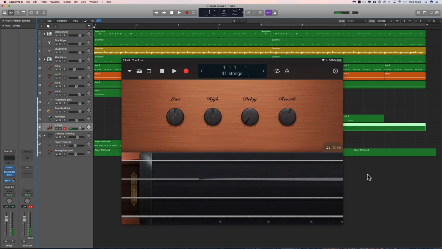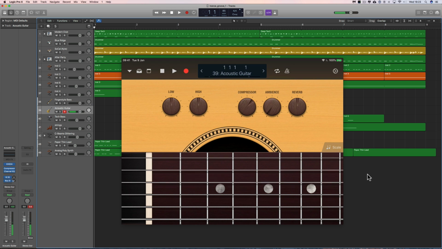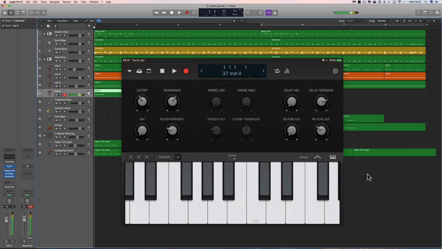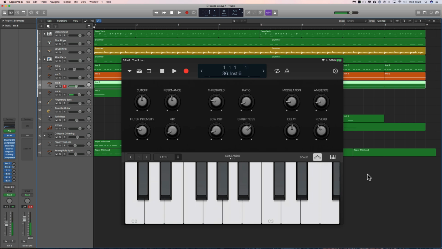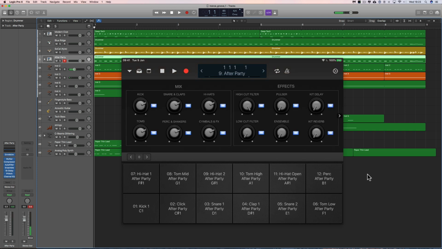This is a regular synth, which for some reason won't play, I don't know why. This is strings. So now, because it's a string instrument, we get smart controls and fretboard again. Step up, tech bass, keyboard, guitar, bass, keyboard, keyboard, keyboard, keyboard.